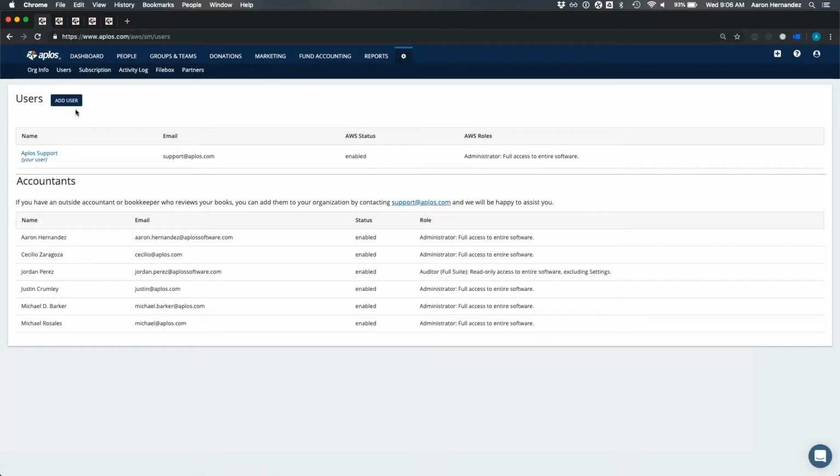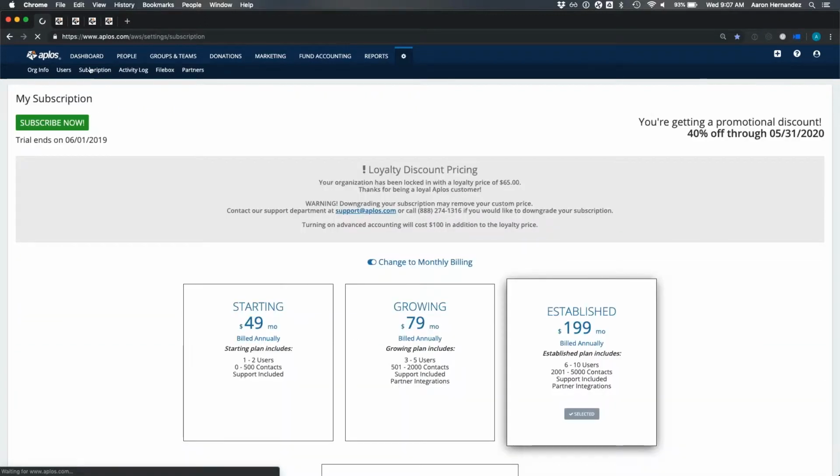Your users will all live on this main users page. If you ever need to edit the details of a particular user, you can simply click on their name from this page and it'll take you to the details screen where you can manage that information.